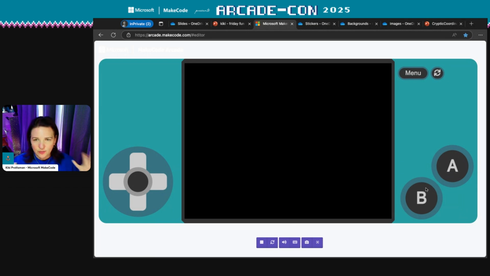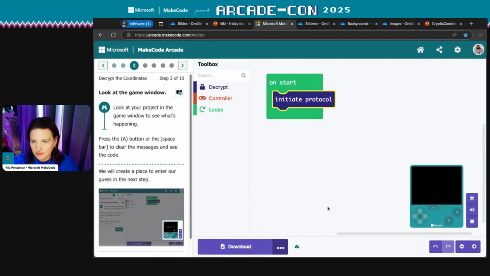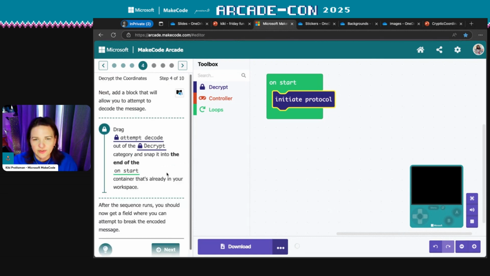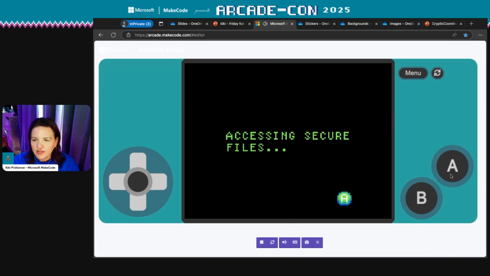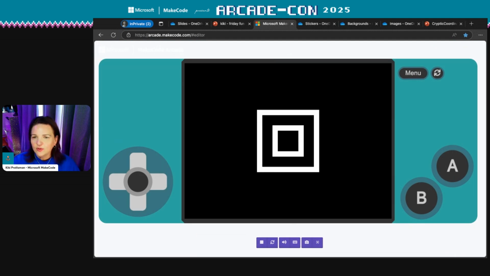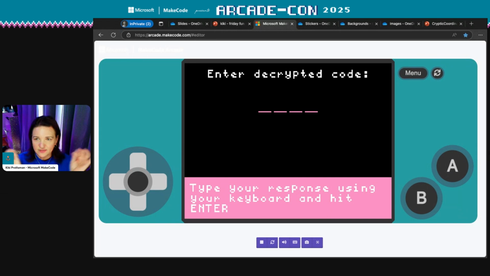The problem is after we see the code go by, we have nothing more we can do. There's no way to enter what we think the code is. There's no way to replay it. We're basically stuck. So we need to enhance this decryption machine so that we can finish de-encoding the code. So we'll go through and we need to be able to attempt a decode afterwards. We'll put that in. And now you'll see that when we play this, we get this code and then it's going to give us a space where we can enter our decrypted code.